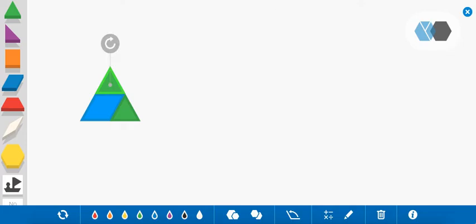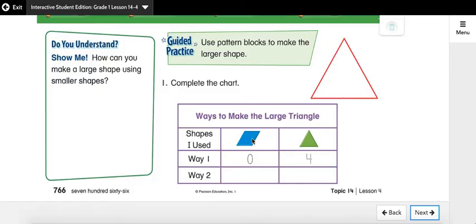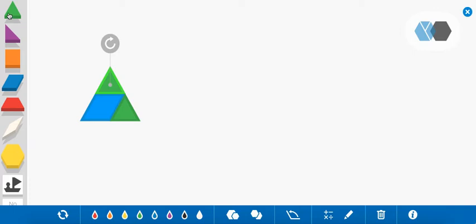Is that what we're looking for? Let's see. If I put a parallelogram here, that will cover this area, and then a little triangle here, and then on the top I make another triangle. So that looks like it makes sense. One way that the book tells us is that we can use 0 parallelograms and 4 triangles. Can we try to use that?